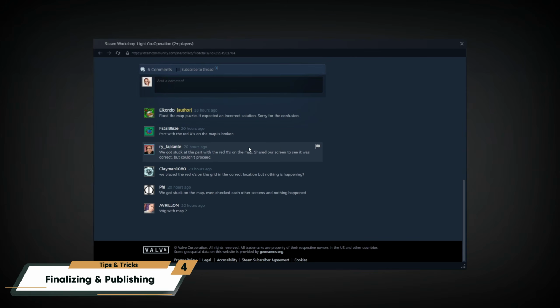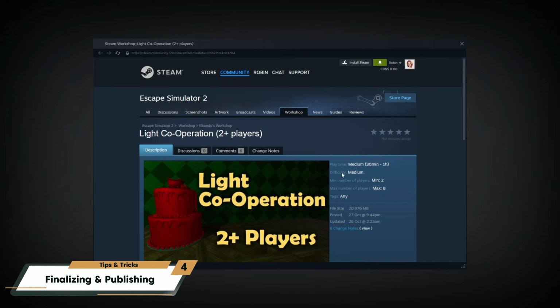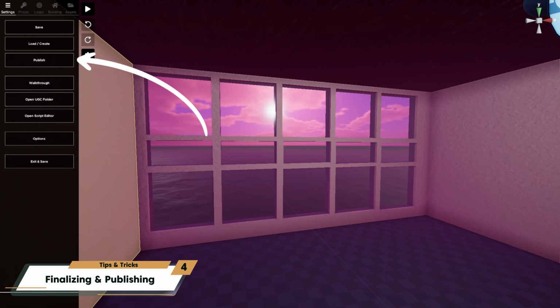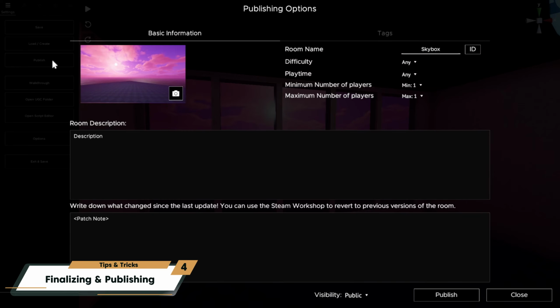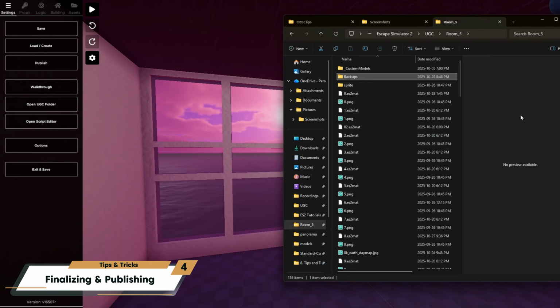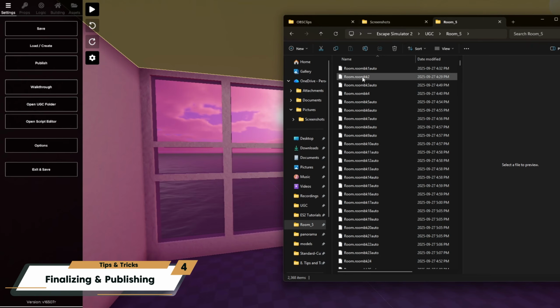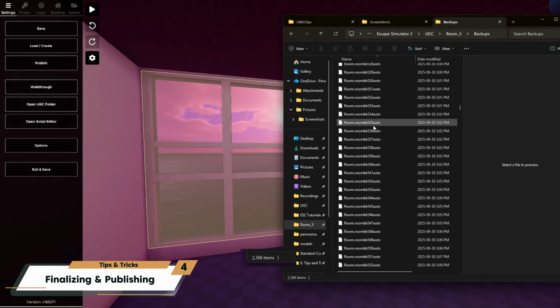Publish to the workshop often with your room set to private visibility. This acts as a cloud backup you can download or restore from later, just in case of PC troubles. Escape Simulator also automatically creates local backups every time you playtest. Yes, every time you press P or the play button, it creates a backup. These are stored in your backups folder.